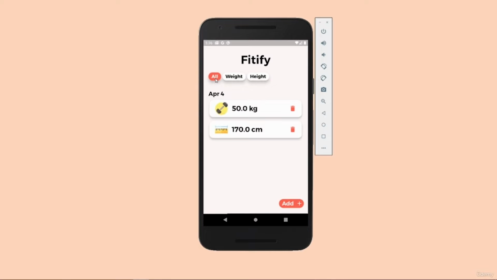Now if I click on all, everything will be shown, but with weight, only the weight, and with height, only the height is shown. Now if I add a weight and height tomorrow, then the date will be shown here, April 5th, and then the weight and height.